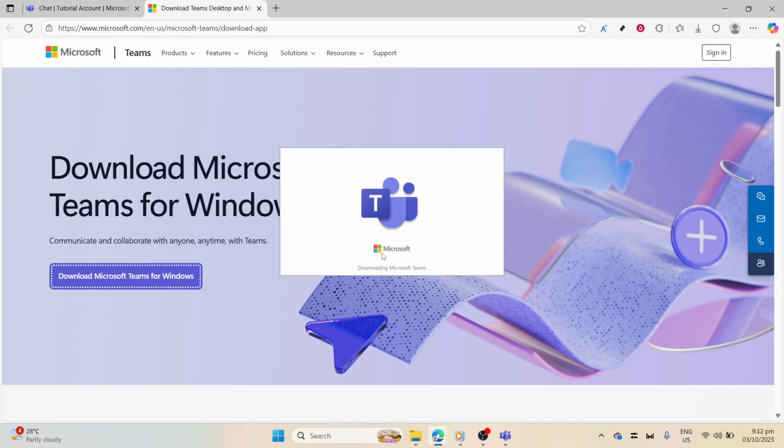After the installation is complete, open the Microsoft Teams application and sign in with your Microsoft account credentials. You'll be welcomed to the Teams interface, ready to start collaborating. If you encounter any initial setup screens, don't worry. They're designed to help configure your team's experience based on your preferences.